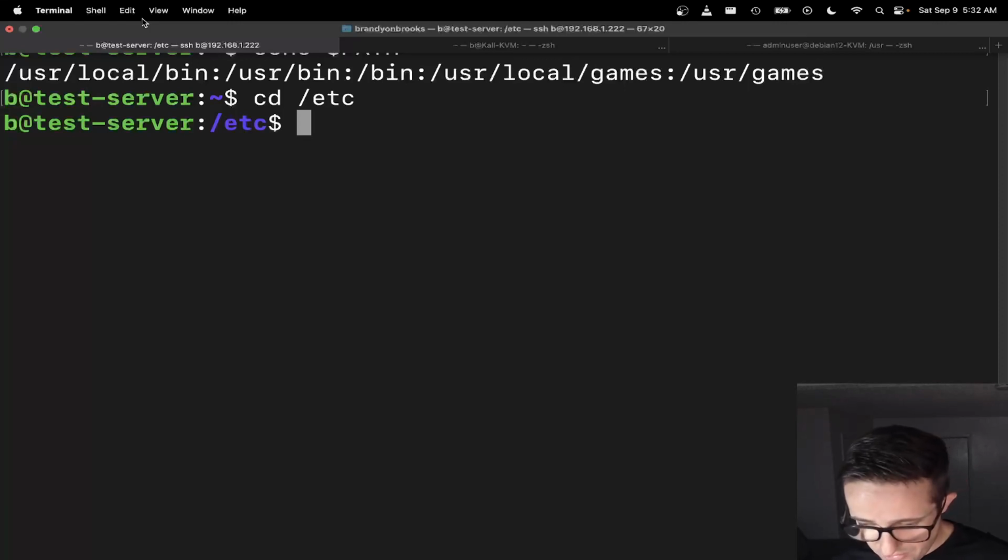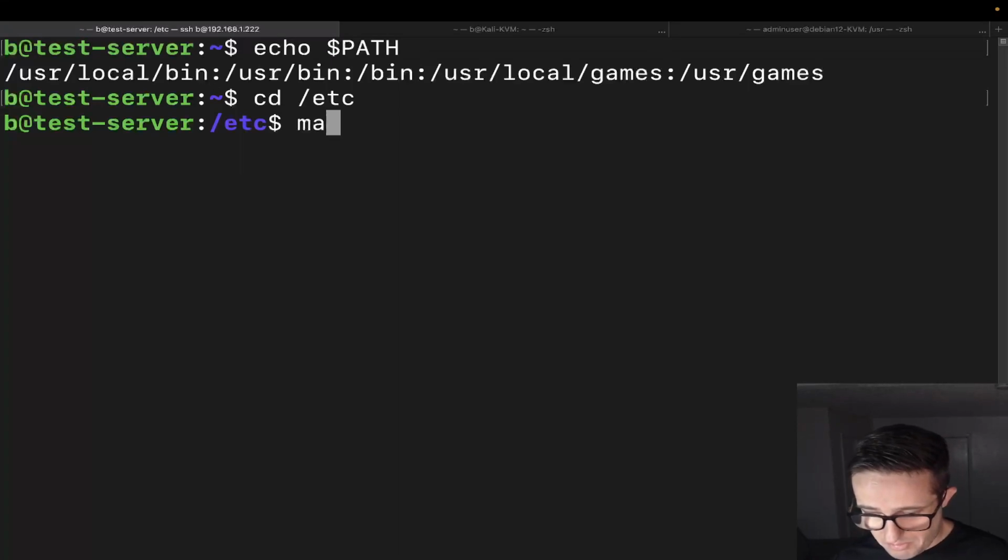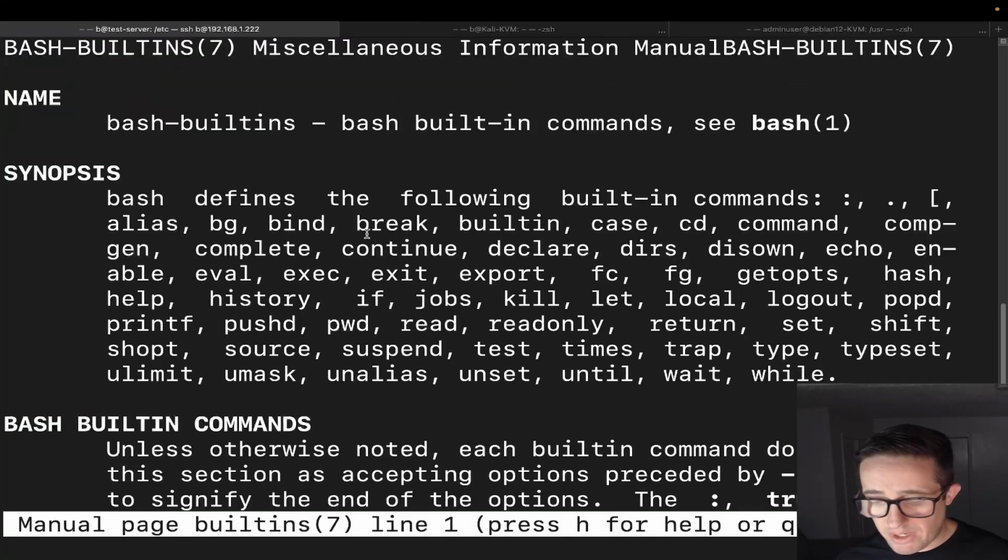As usual, there is going to be a man page for these built-ins. Let me actually show that to you here. Let's do man builtins. And here you go, it gives you a list of all of the shell built-in commands, as well as more information on those commands, which is super helpful.